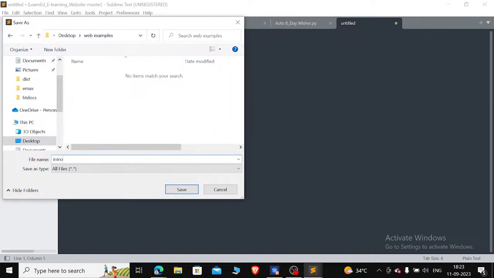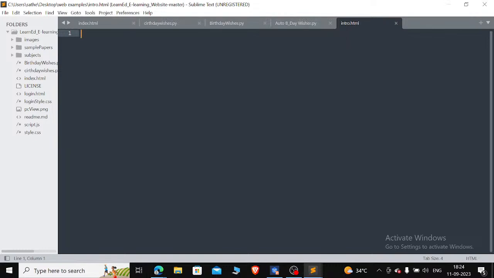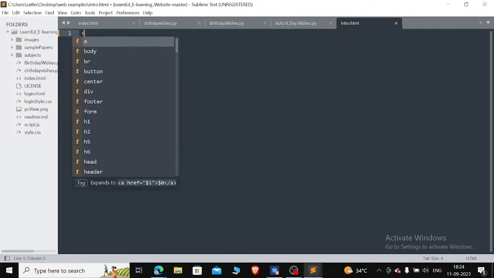Okay. So intro, just now I told you these particular HTML documents are going to be saved by using the .html or .htm extension. Okay. So then only, when we click that particular file, it will be shown in the browser. Okay. So now I saved that particular document.